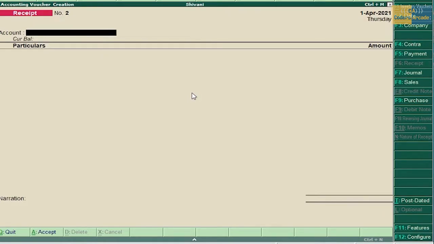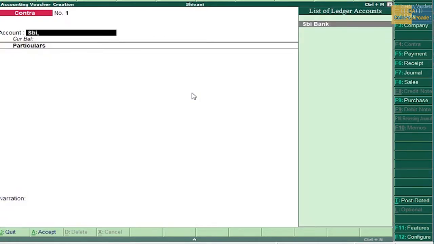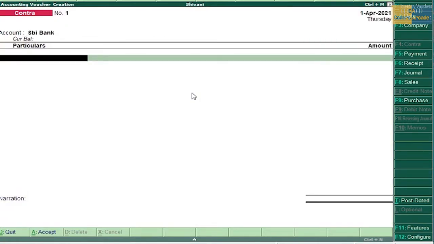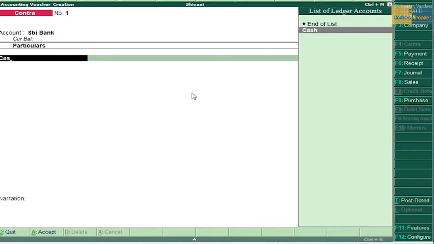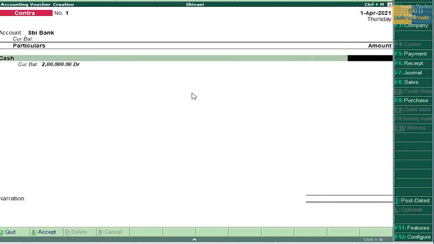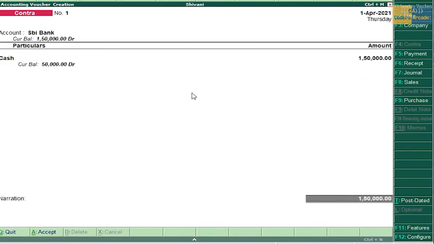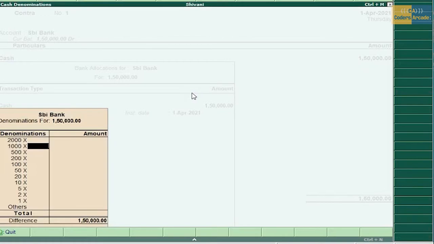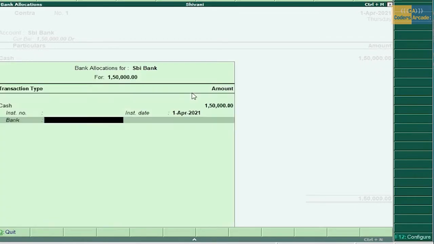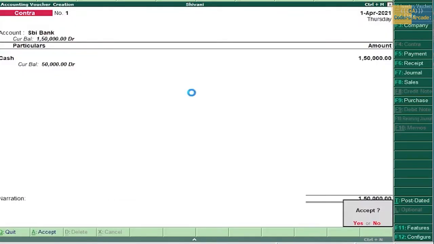Cash deposited into SBI Bank. It should be entered in contra voucher. Press F4. Cash deposited into SBI Bank. So account name should be SBI Bank since we are depositing cash. So here select cash and the amount is 1,50,000. Press enter. You don't need to give denomination. Keep on pressing enter and accept this.